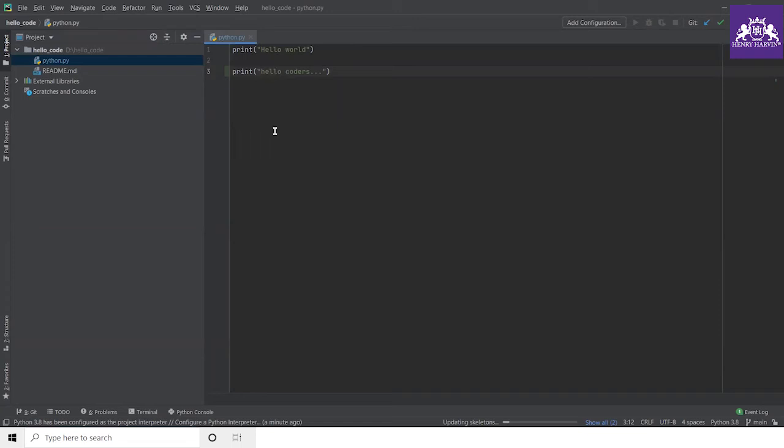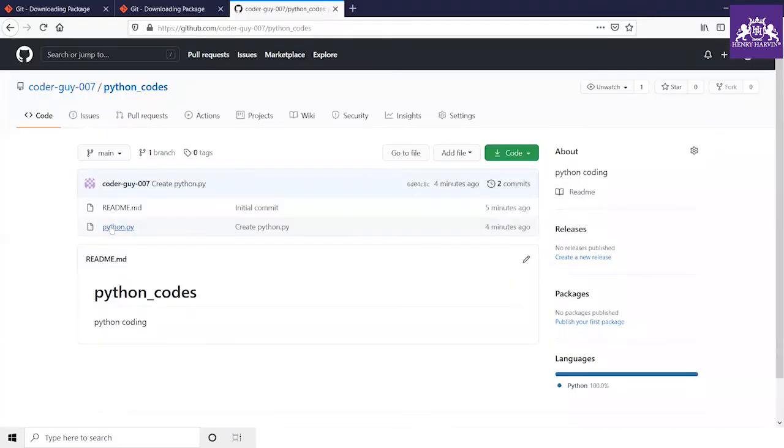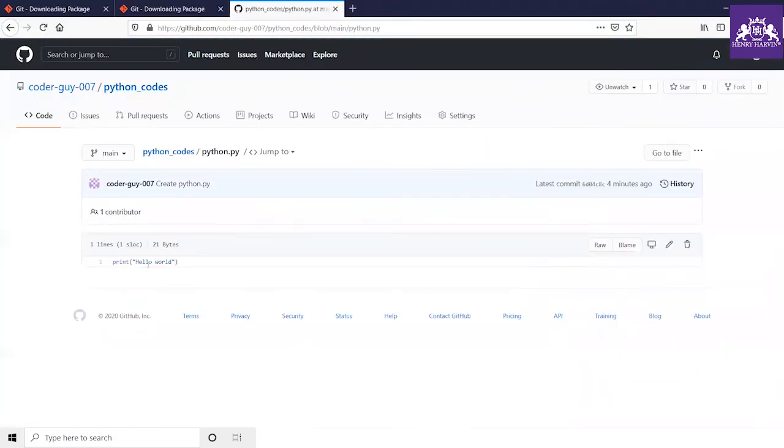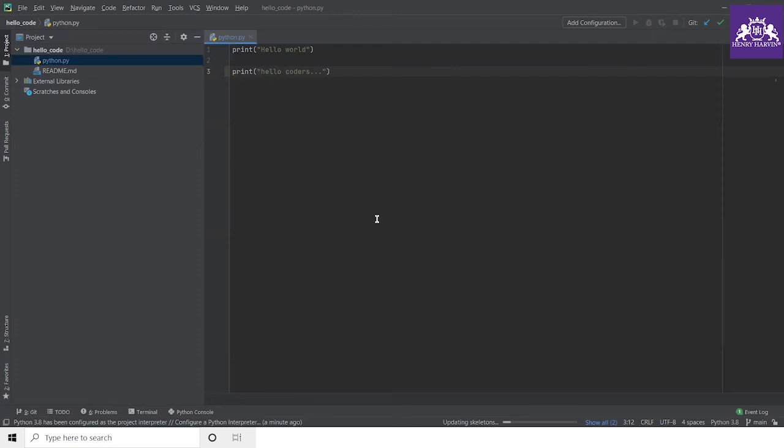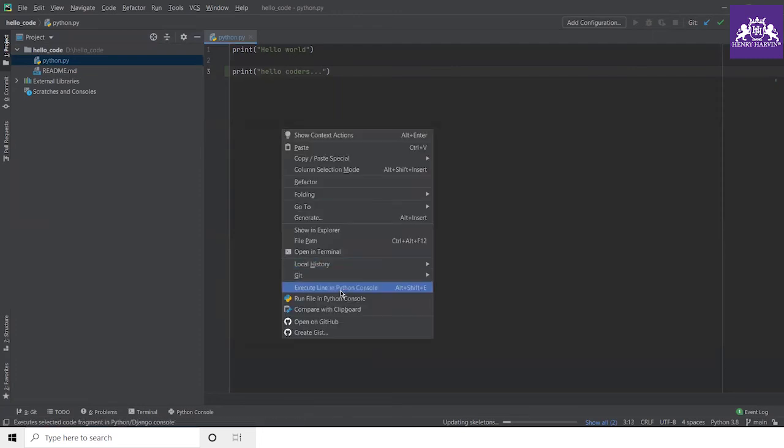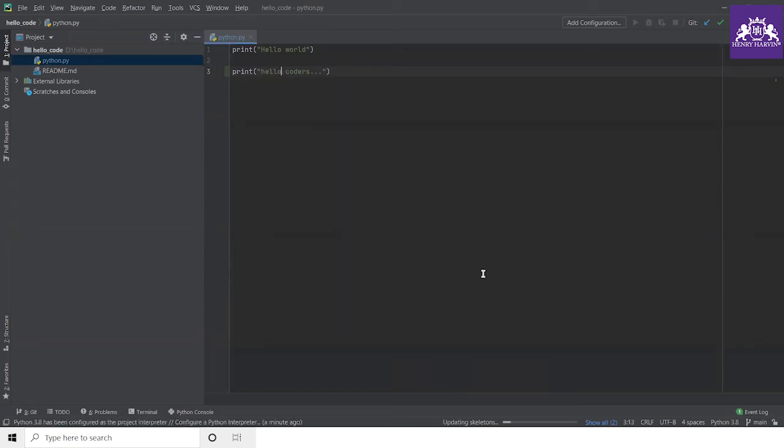But the code we updated in the python.py file isn't reflected in our main GitHub repository here. As you can see, it is the same as previous: print hello world. So when we have to reflect all our code in PyCharm to our GitHub repository, what we have to do is just right click on this, click on Git and commit file.